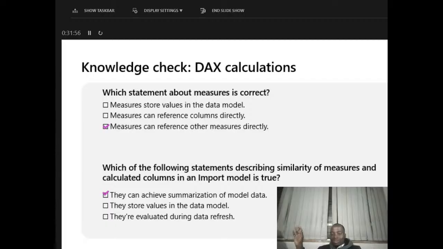Okay, my column, my measures. The way I would go for it is to go to the second one. They store values in a data model. We say the measure doesn't do that. It's not wrong. They are evaluated during data refresh. A measure is not evaluated during data refresh, it's not even calculated when you store it. So we are left with one by elimination.